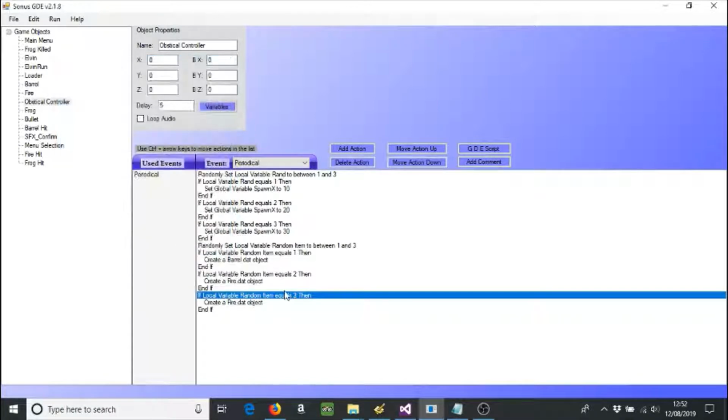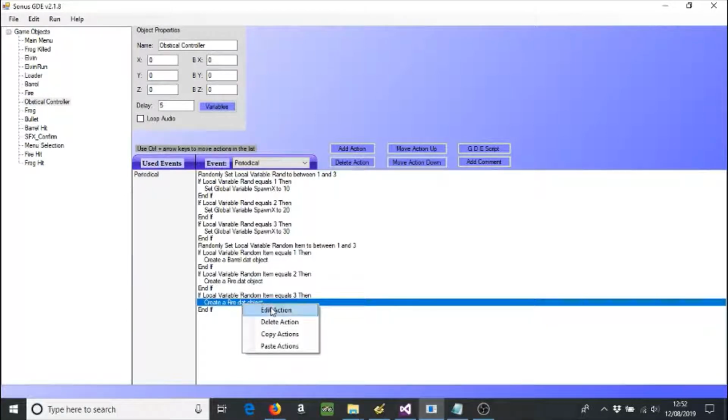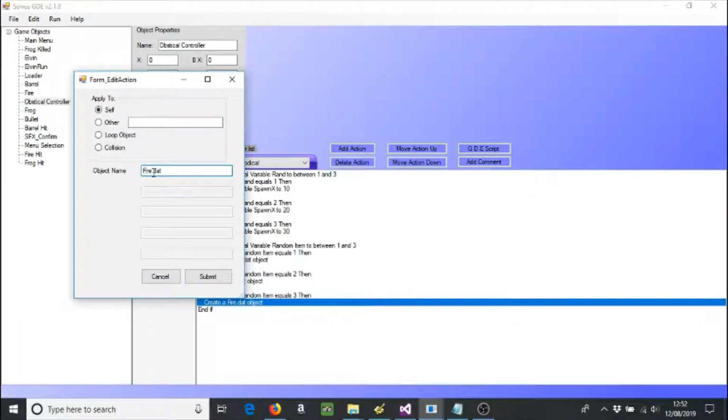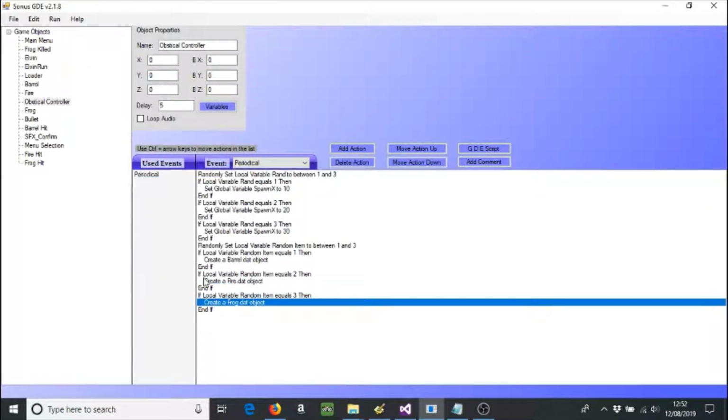And if local variable random item equals 3, then create a fire object. We'll change that to frog. Edit action. Object frog. Submit. Create a frog object. Okay, let's see how that works. So run.